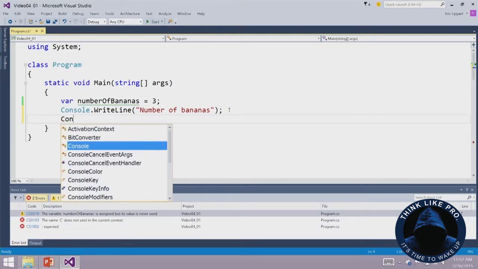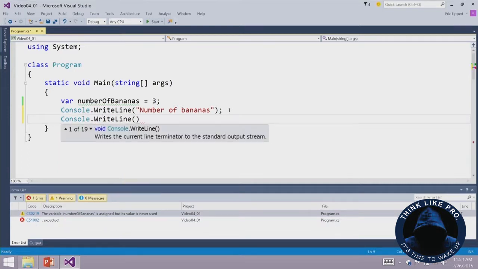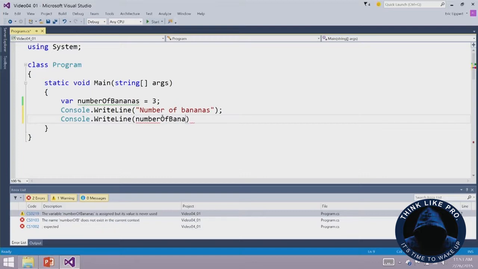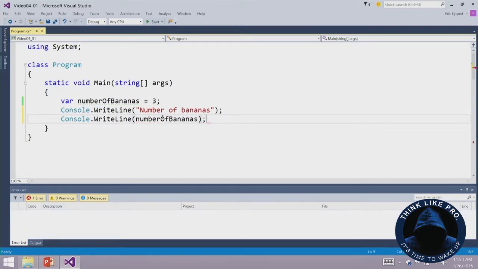And now if we type console.WriteLine, now not in quotes this time, number of bananas. You notice how IntelliSense thinks that I could be typing number of bananas. I'm not sure why it thinks I could also be typing not finite number exception. That is possible here, but it seems pretty unlikely since I've already typed number. So IntelliSense is not perfect. It's trying to figure out what you're likely to type. It's assuming that you're going to make some typing errors. But it's better than nothing. So we'll click on number of bananas down here. All right, we'll put in the semicolon.